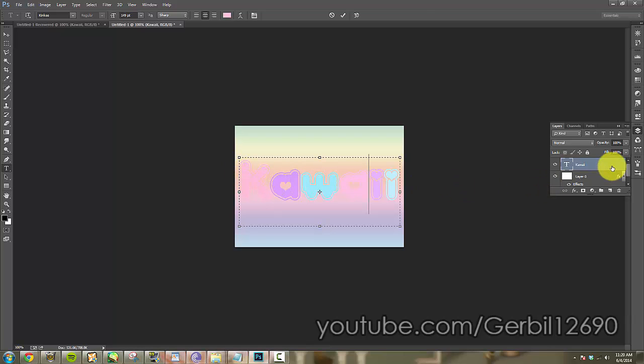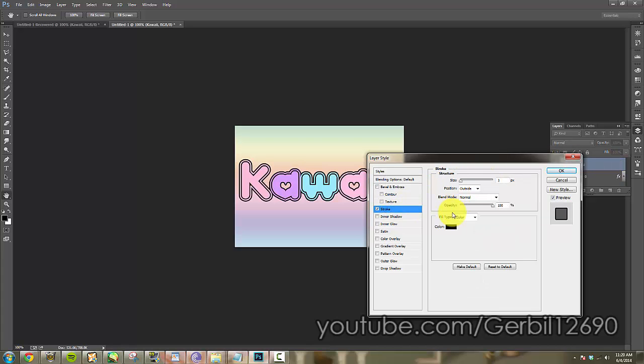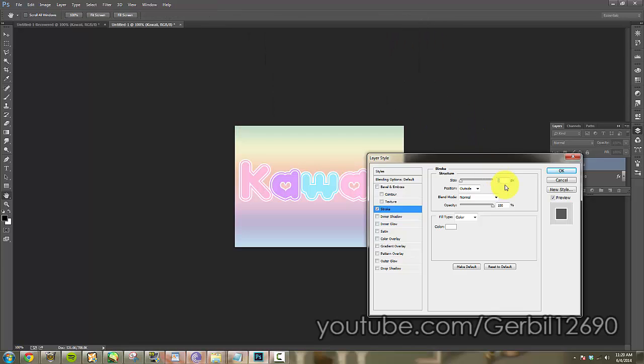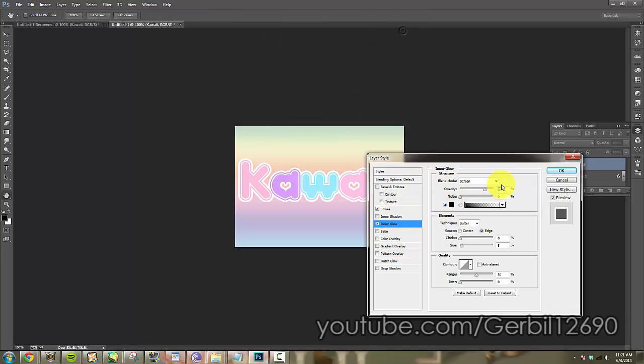You're gonna double click on the layer. I'm gonna go to stroke. Change the color to white. I'll make it a little bigger for this text. Yeah, make it about 5. Then I'm gonna go to inner glow, make it black, set it to soft light, and then I'm gonna change the size to 10 and the choke to 5.